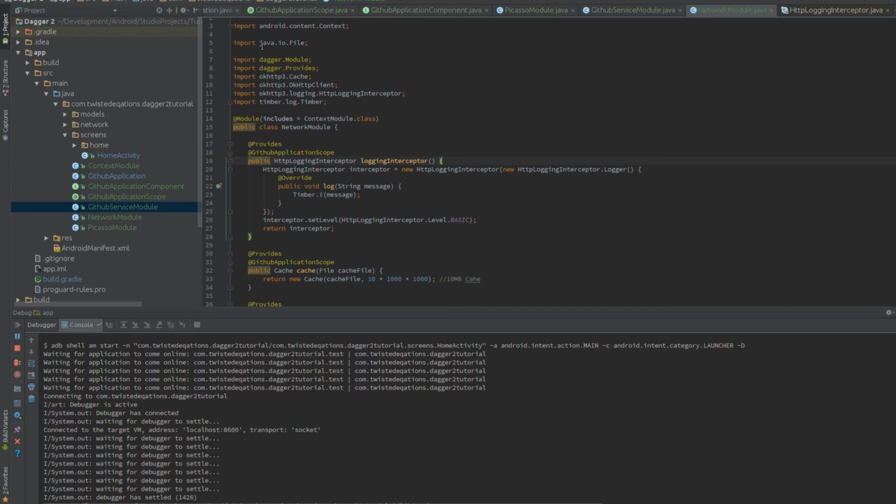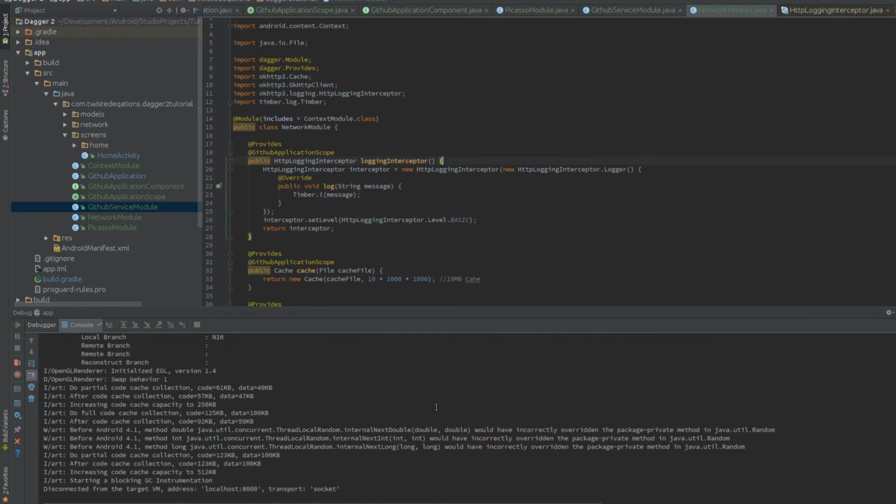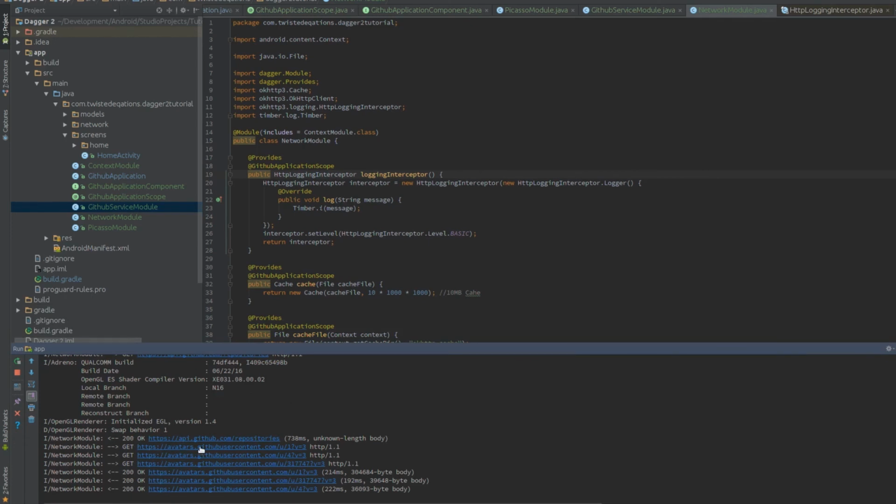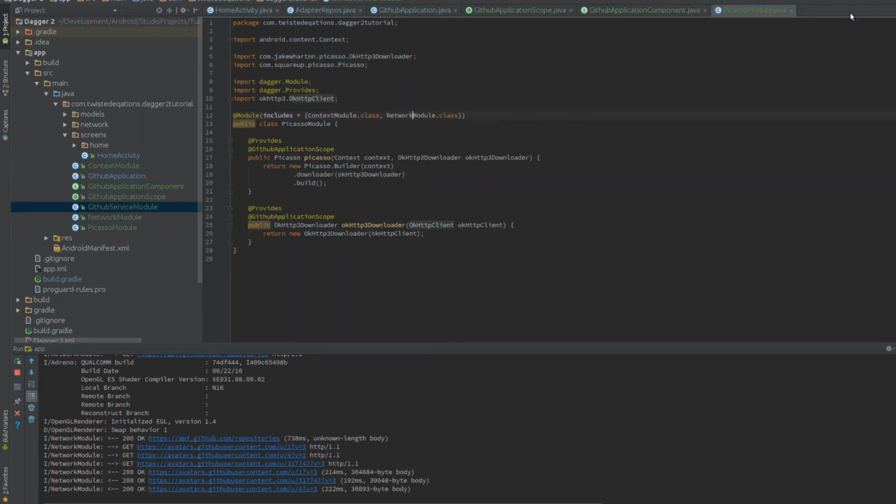And I just got a message. So let's see what this outputs now. So now in our logs, you'll see the actual network transactions happen. So you'll see all the URLs appearing that link to GitHub. So if we go back to our run tab, and as you can see, our network module is logging out everything correctly. That's really cool. So that's what scoping does.